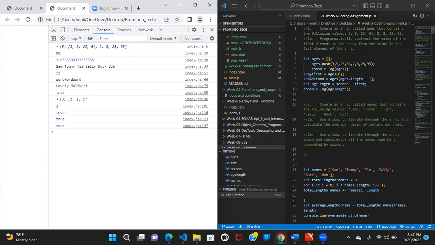And then I created these variables. Let first equal ages[0]. And then let second be equal to ages[ages.length - 1], because we're trying to figure out the length of this array, and then minus 1, because remember in an array, the first index will always be 0. So we subtract 1, and then we go here, let age length equal the second minus first, which we would console log.